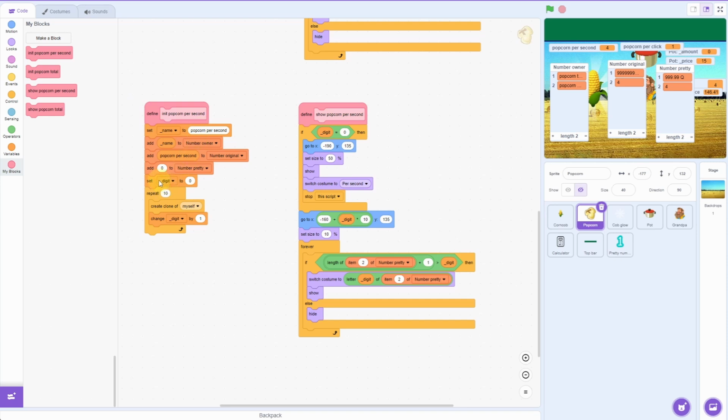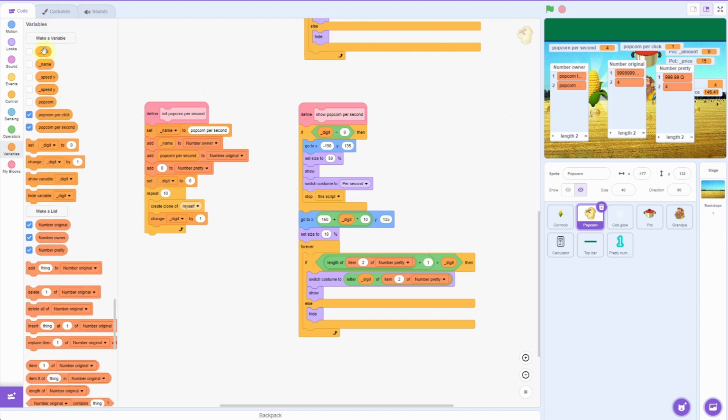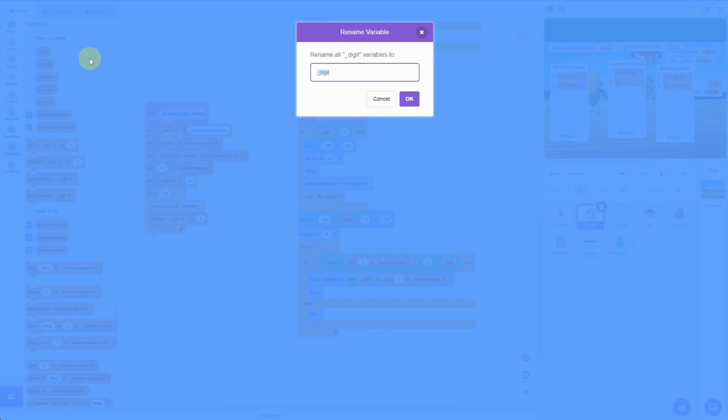We call this variable digit, which doesn't really make sense anymore because we show spaces and dots and letters. So let's rename this. I right click on it over on the variable list. If you cannot find it, maybe that's because you're not on the popcorn sprite. I'm going to rename it to char, character.